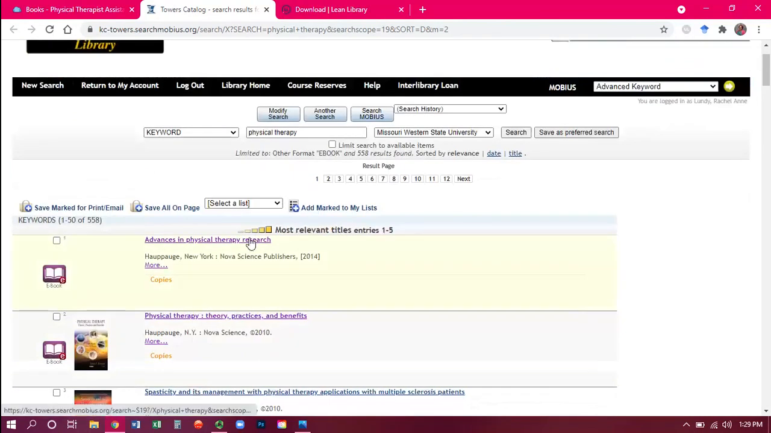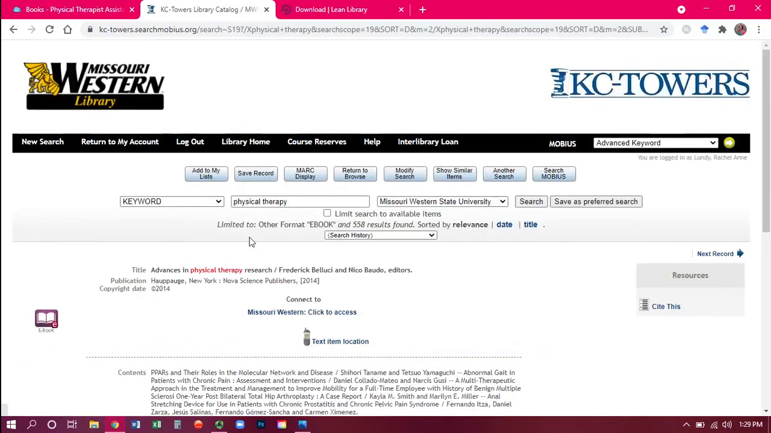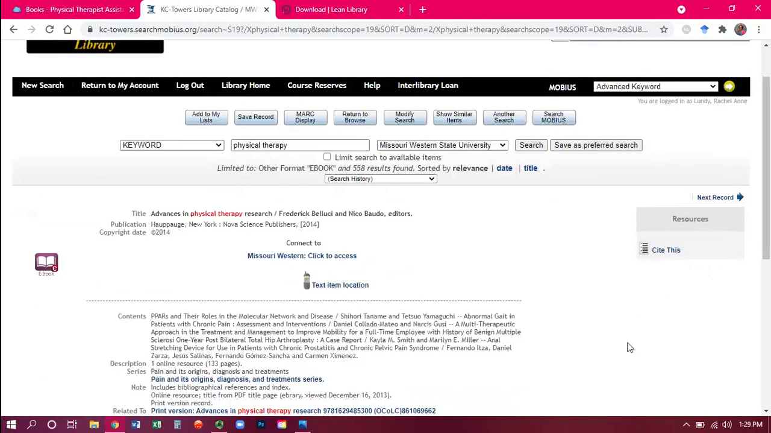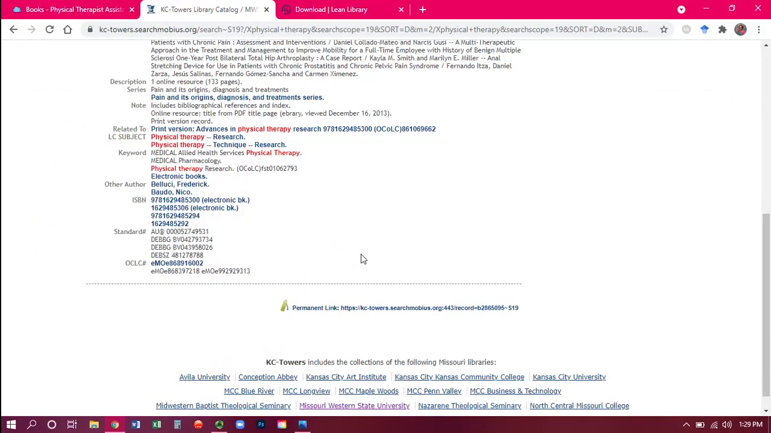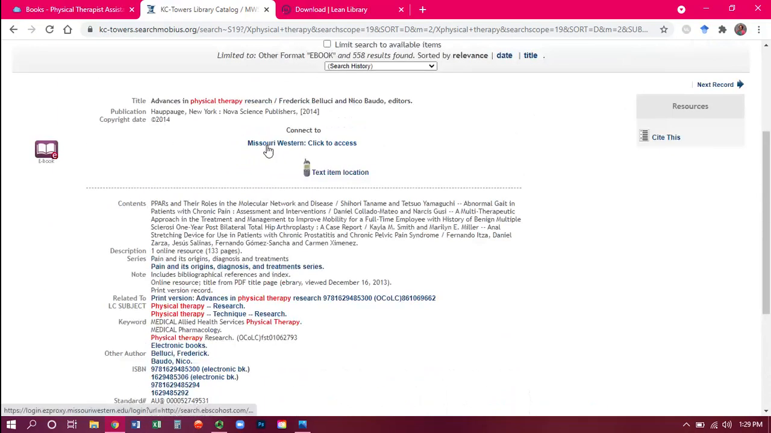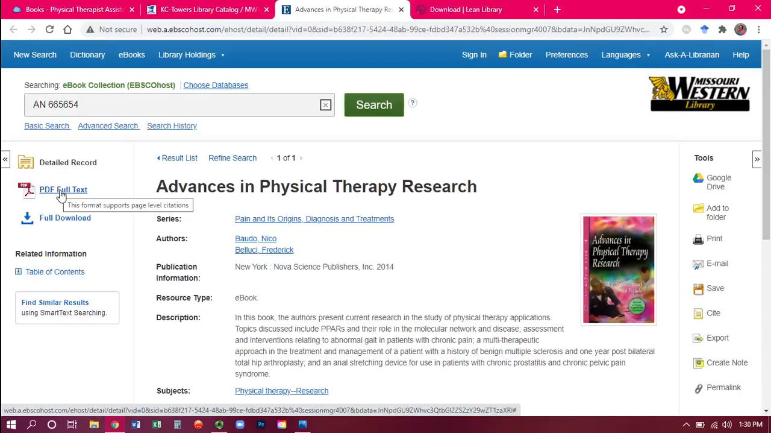So I'm going to go ahead and just click on one to show you how to access an ebook. If you click on the title on the link, this will bring you to the item page. And we're just going to click on Missouri Western Click to Access. So this is going to look familiar. This is hosted by EBSCO. EBSCO hosts a lot of our ebook collection as well as our databases.